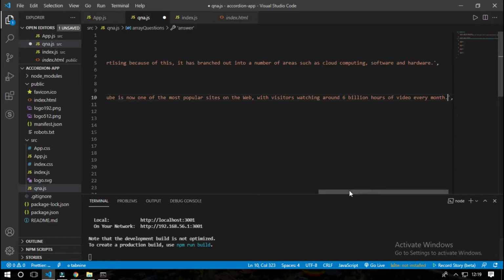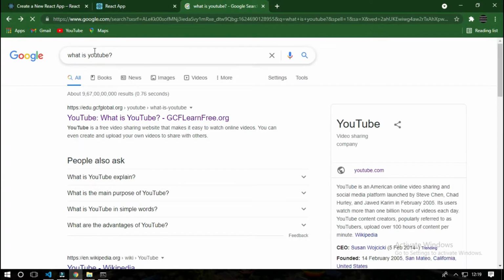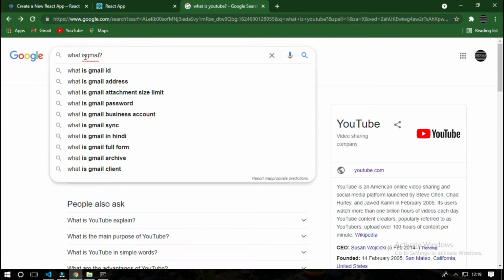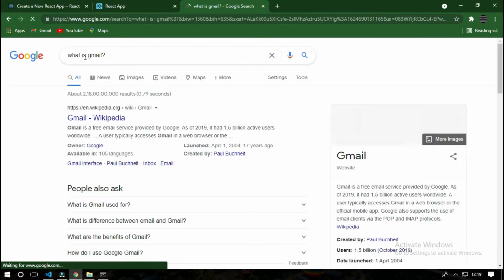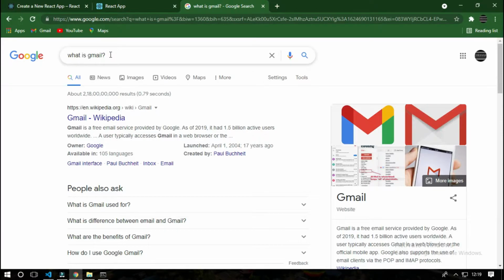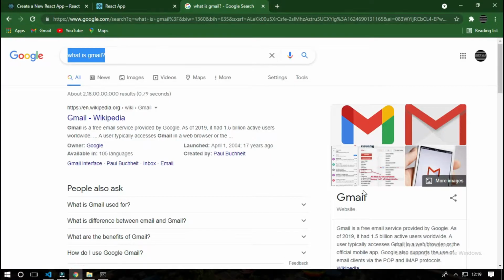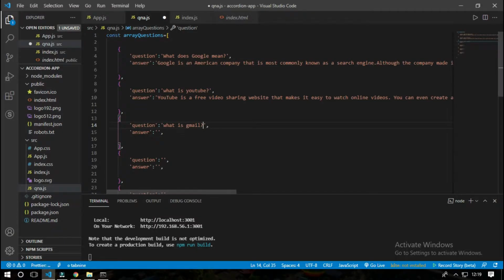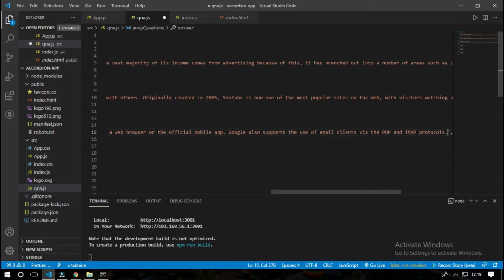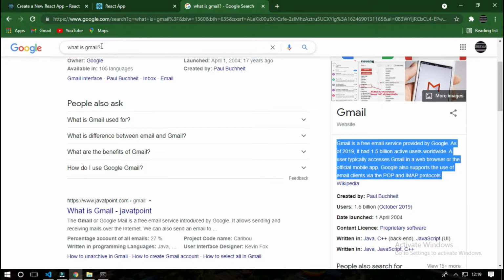and I'm just going to create another object taking what is Gmail. So I just take this and I'll copy it in this question object, the third object of the question. Then for the answer section I'll take this. We're left with three things: what is Gmail, YouTube, Google.